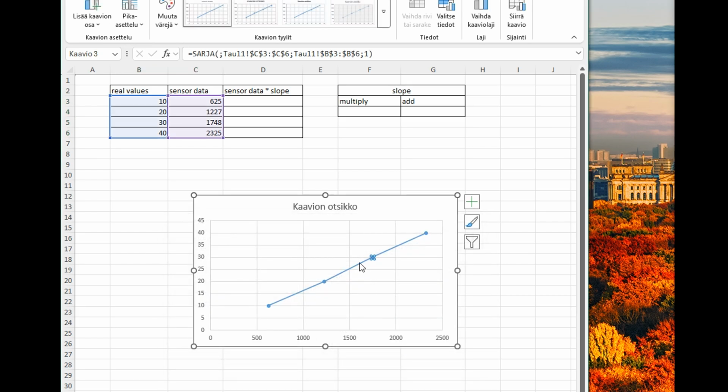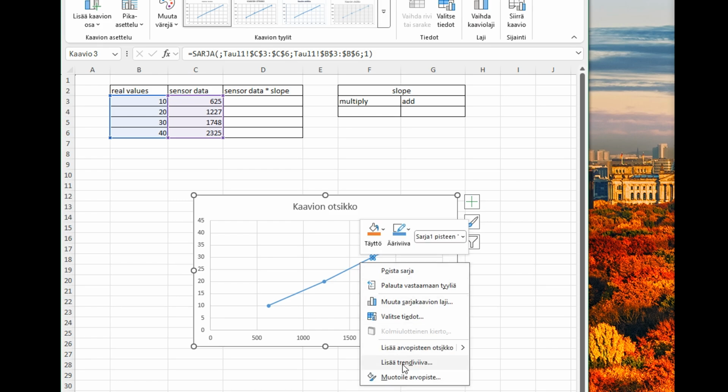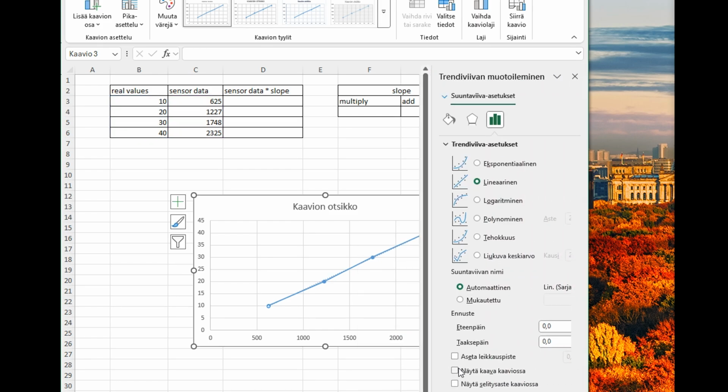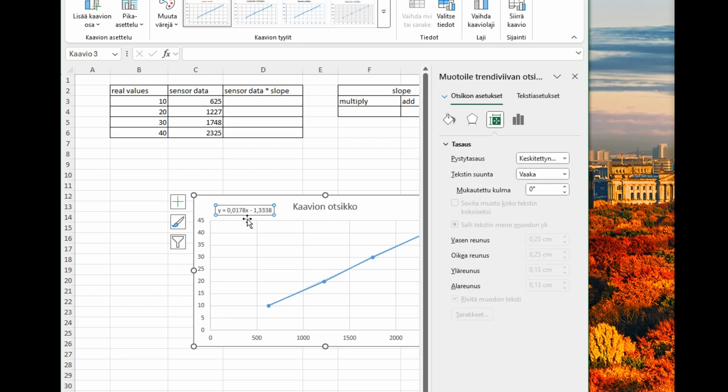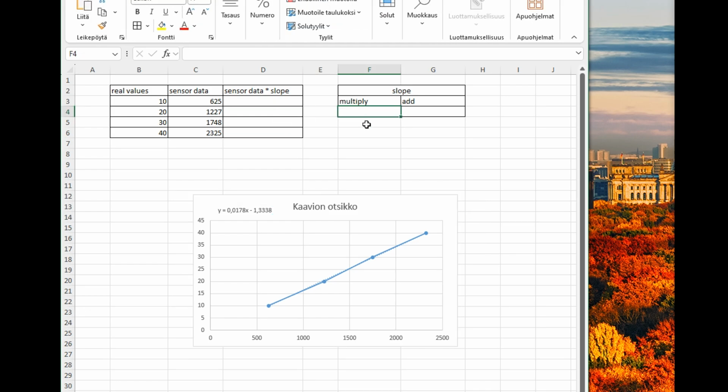Now we need to get the trend line and show it. We get the slope function. First part is 0.0178 and second part is minus 1.3338.